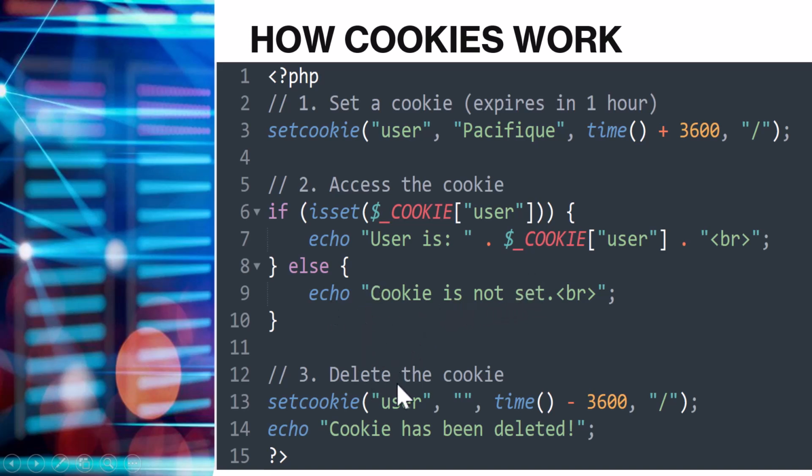Now how do we delete the cookie? To delete the cookie, we say setcookie user, then the value we make it empty, then time. For the time here we put a negative sign. Remember that to set the cookie we put a positive sign here. Then to delete the cookie you put a negative sign. Then automatically the cookie will be deleted.